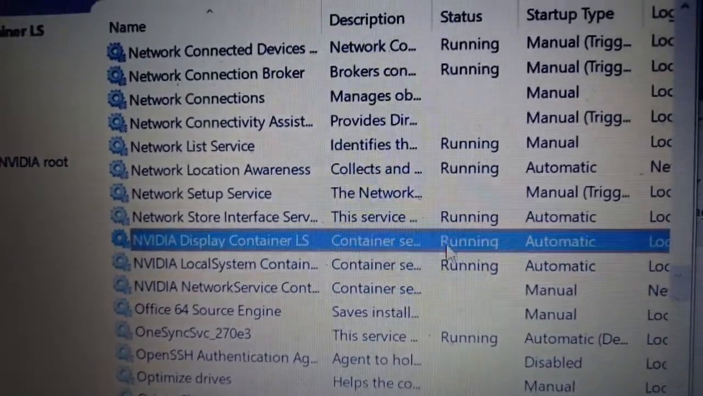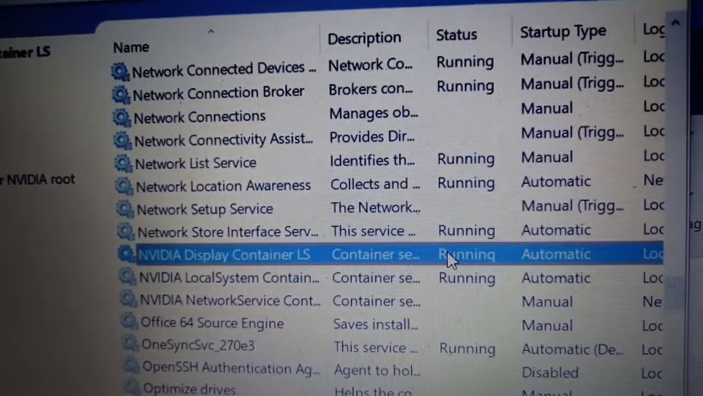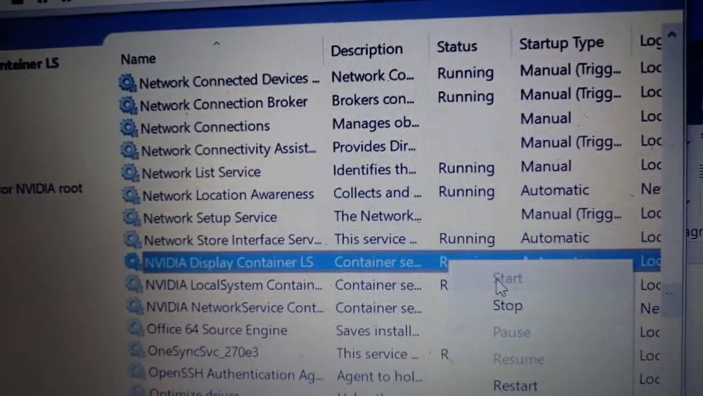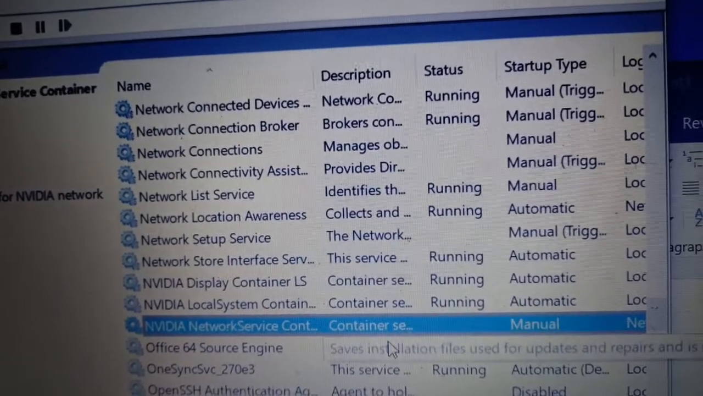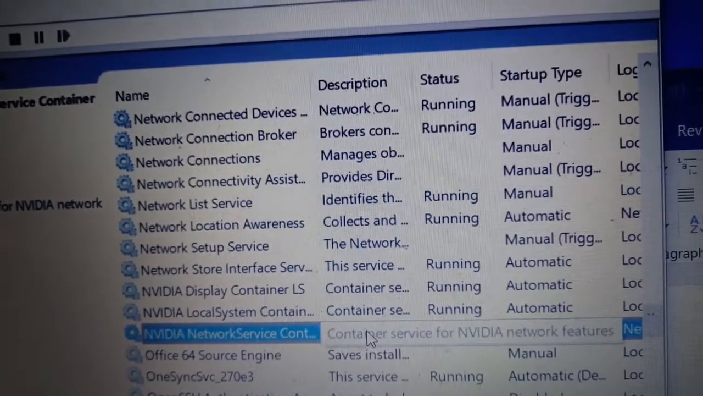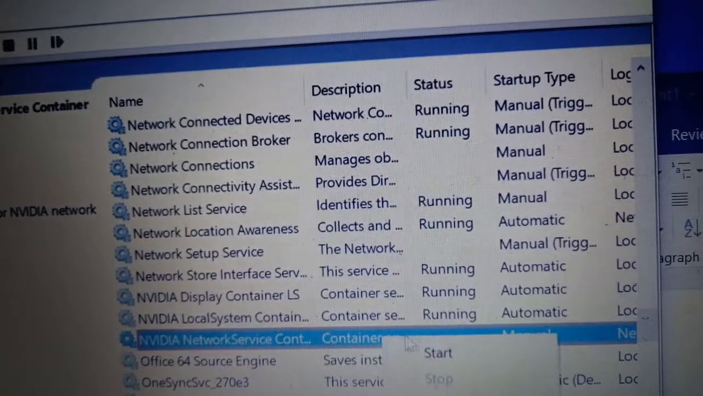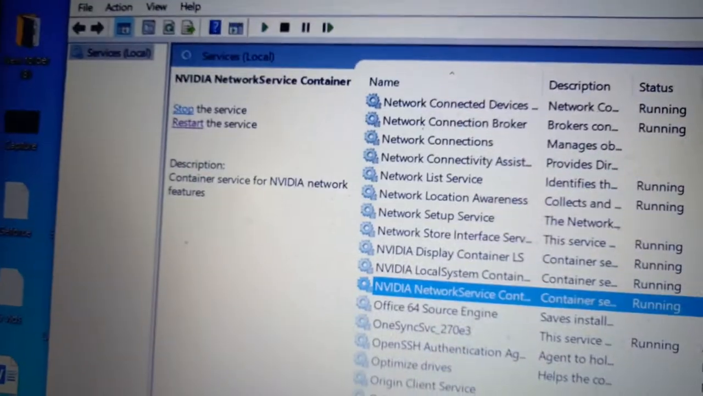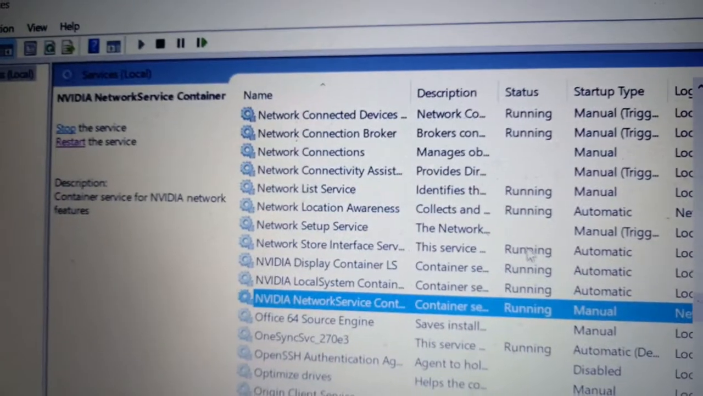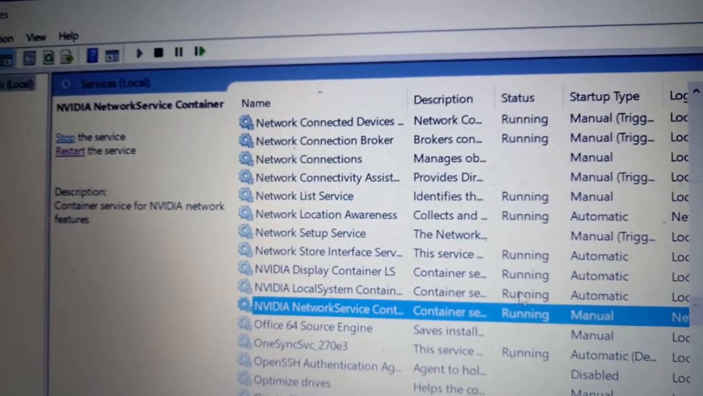Any one of the services which is not running, just make a right click, then click on start. My third service, which is Nvidia network service container, is not running. So let me make a right click, then click on start. Okay, so just make sure all the services are running over here.